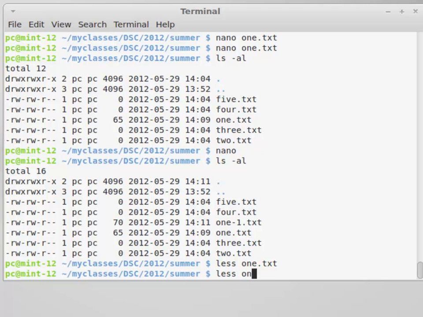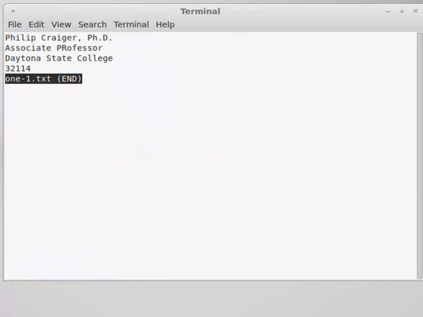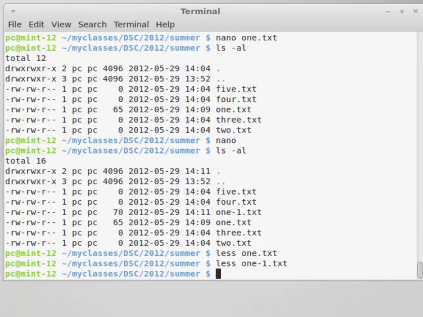Okay, let's look at 1 dash. Notice I typed 1 dash and then tab, and then there's that file. Okay, now make sure you pause the video now and make sure you try that yourself. Okay, I know you paused the video. I believe in you. I trust you.